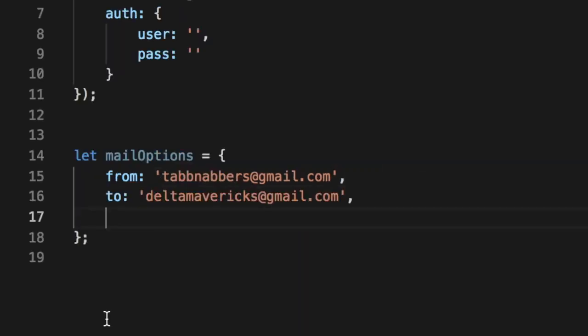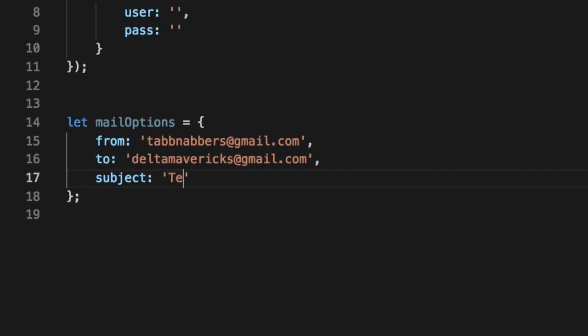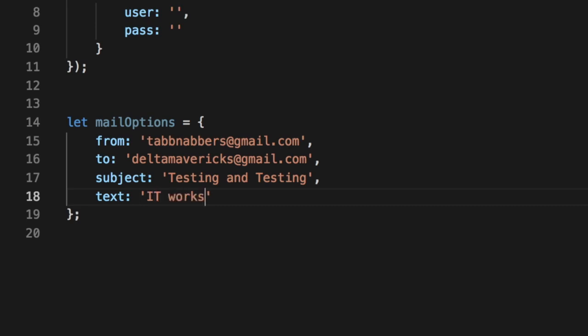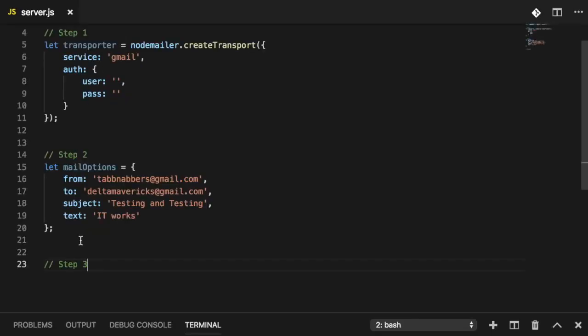Third, I'd like to mention a subject, and this is going to be what the user sees as the headline of the email. For this one, I can leave it simple, kind of like testing and testing, something very, very dummy. And lastly but not least, I can also send a text that's going to be contained inside whenever the user opens this email. For this one, I can just say it works, something like that, very basic. Once again, ladies and gentlemen, that was step 2. Now step number 3 is the last part that you need to do in order to be able to send that email.